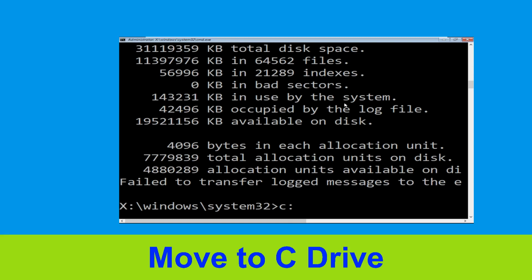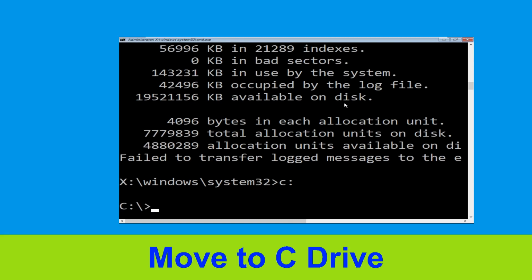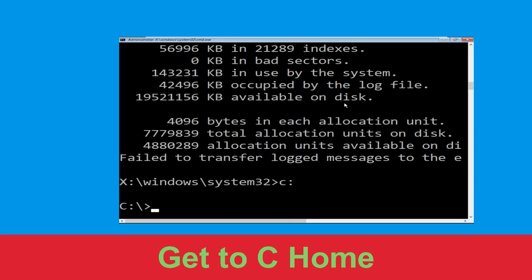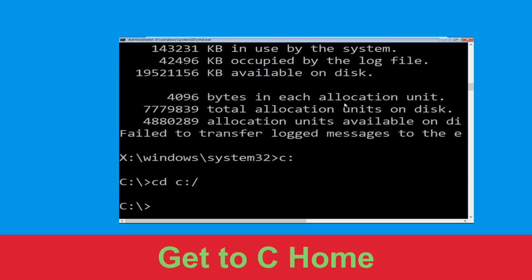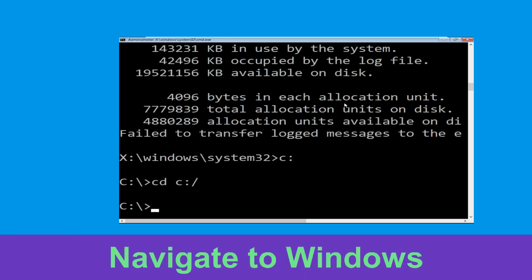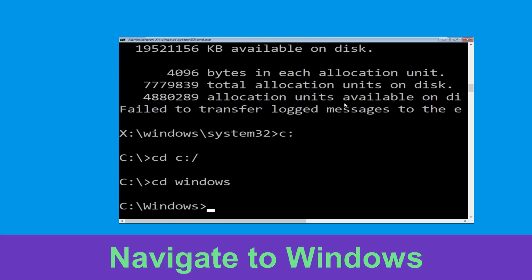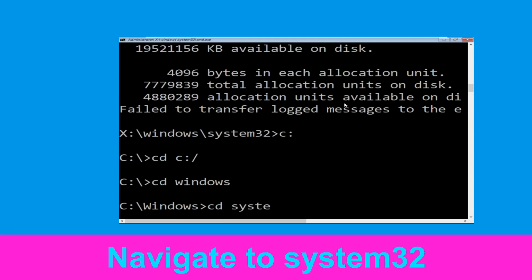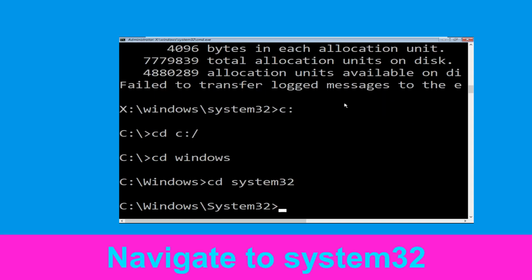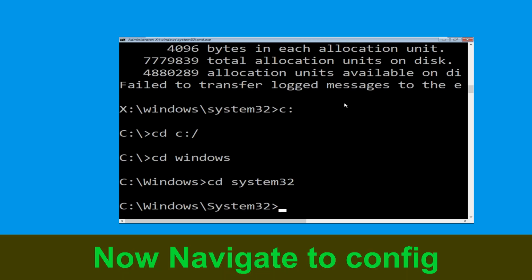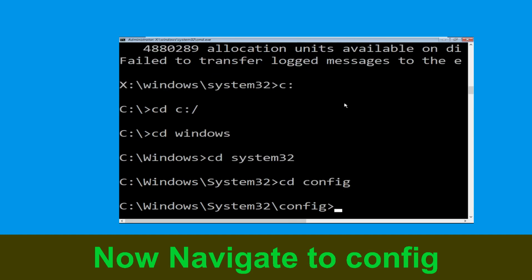Now we need to type this command c: and simply press enter. Type cd c:/ and hit enter to execute the command. Type in cd windows and press enter. Now type cd system32 and we need to execute this command. For that, simply hit enter. Now type cd config and hit enter.